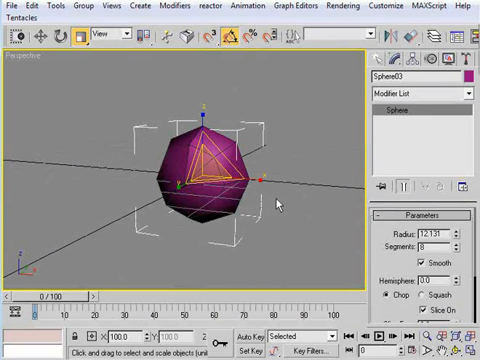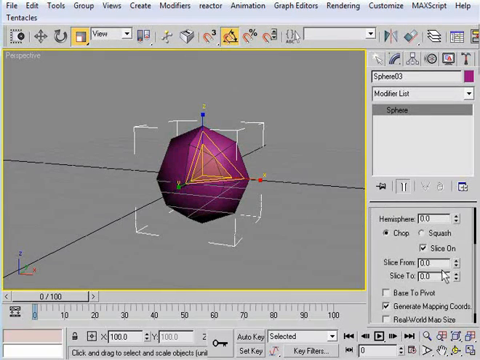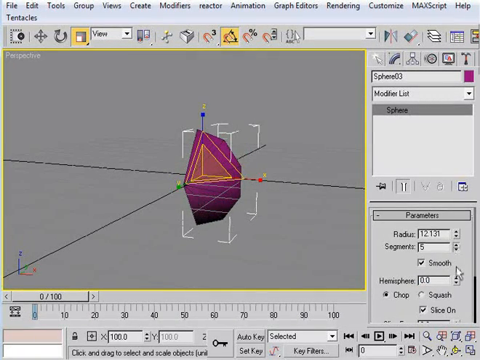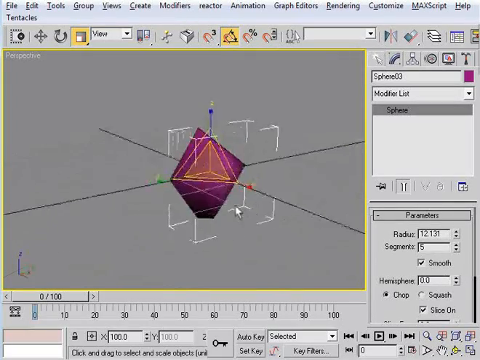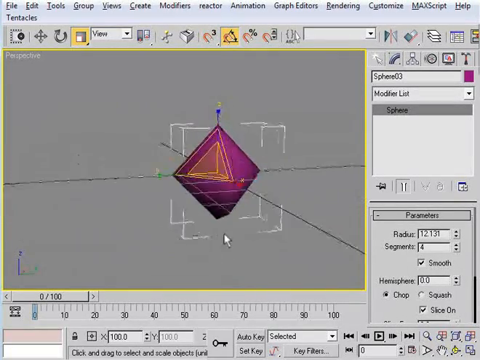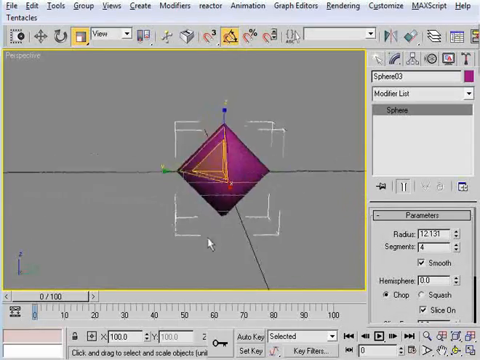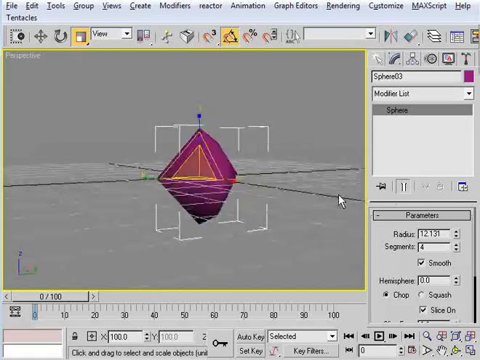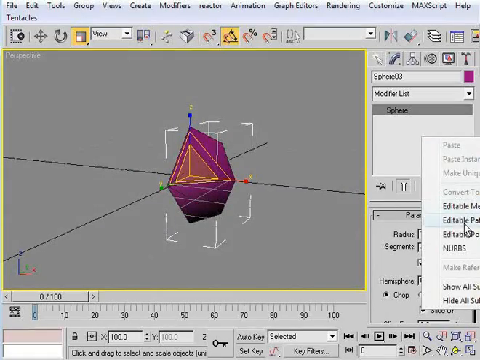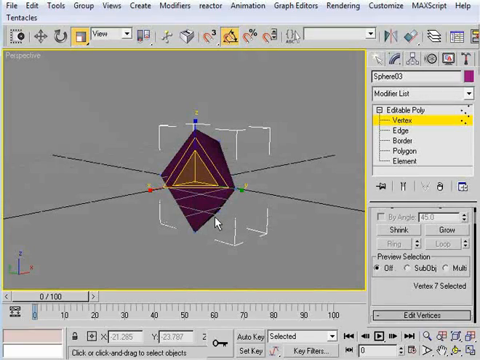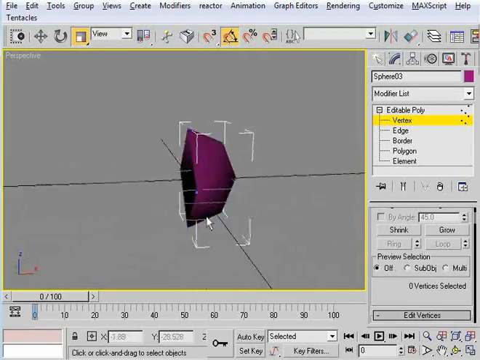Okay, so we're still here. So go ahead and we go back to the slice 2, 180. Okay, but now I can bring the segments down. Probably like that. That's good. That'll work. Collapse editable poly. Get rid of that vertex, hit delete.